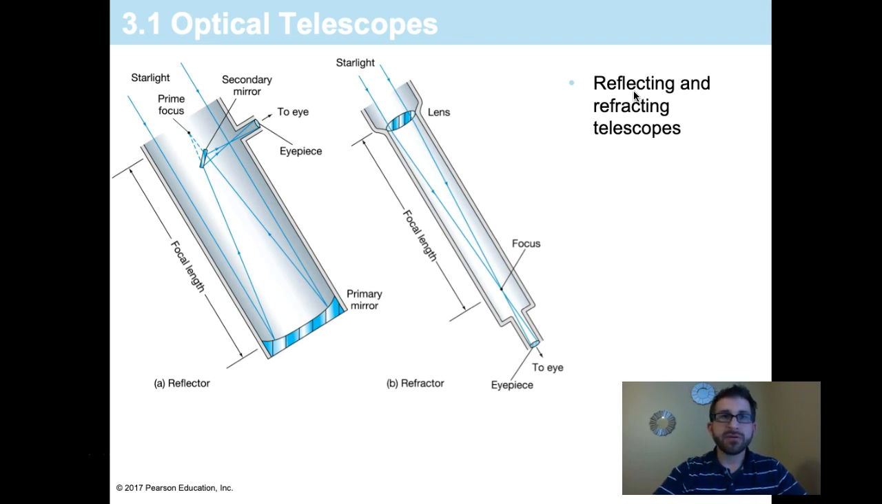So here are the basic two designs. We've got a basic refractor. Starlight enters, it comes to a focus, and then it's passed through into an eyepiece.